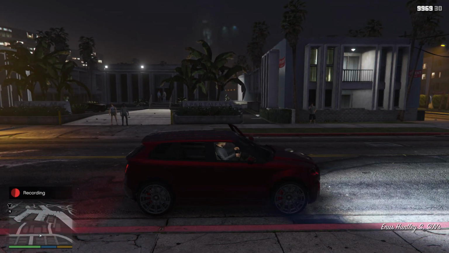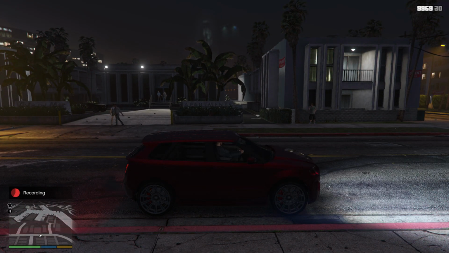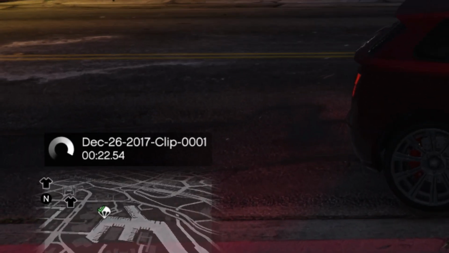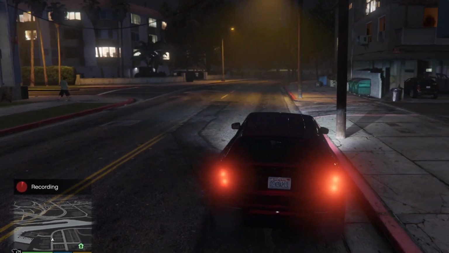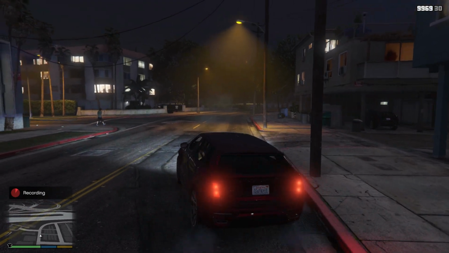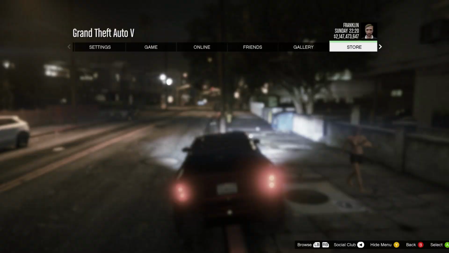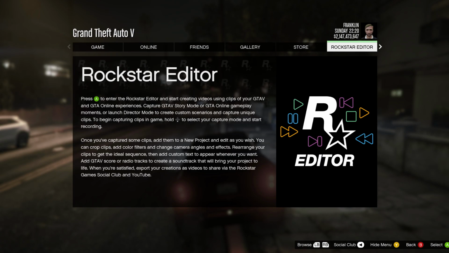The longer they are, the longer it takes loading them up in the Rockstar Editor, and the more of a pain it is to trim them down. So I always recommend recording short clips, whatever you do. So now we have two clips. Let's dive into the editor.